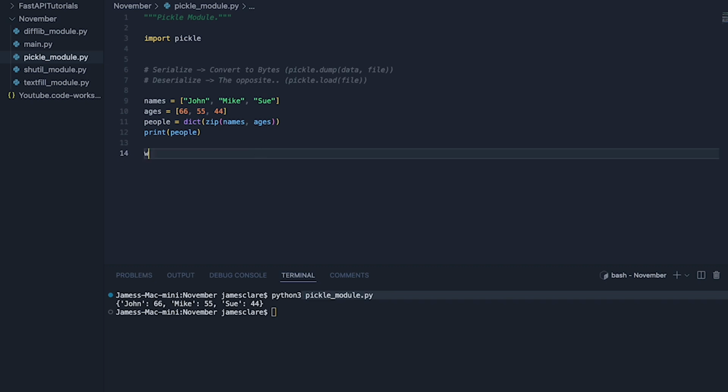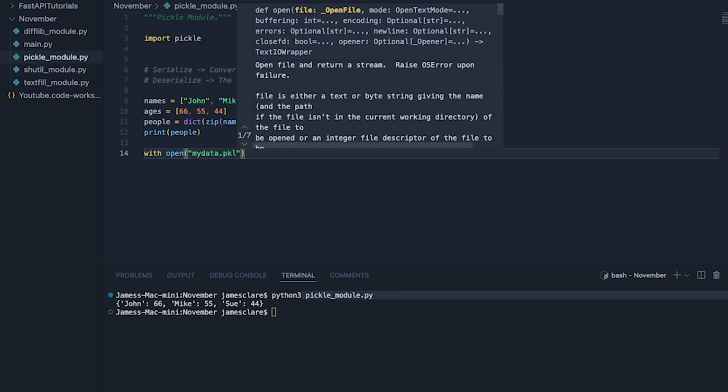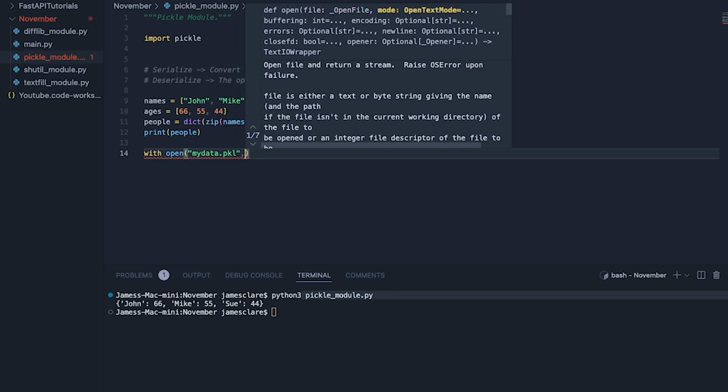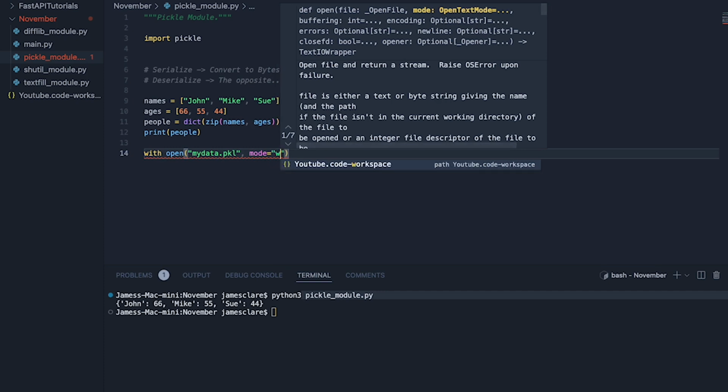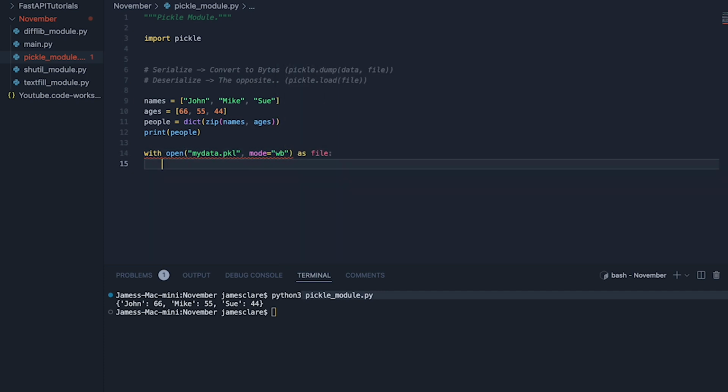In my view, the best way of doing this is with a context manager. So if we say with open, let's just say my data.pkl, normally it's convention to use pkl. Mode, it has to be wb, so you want to be writing bytes. And we'll say open this as file. Then we use pickle.dump. So we're going to be using dump from the pickle module.